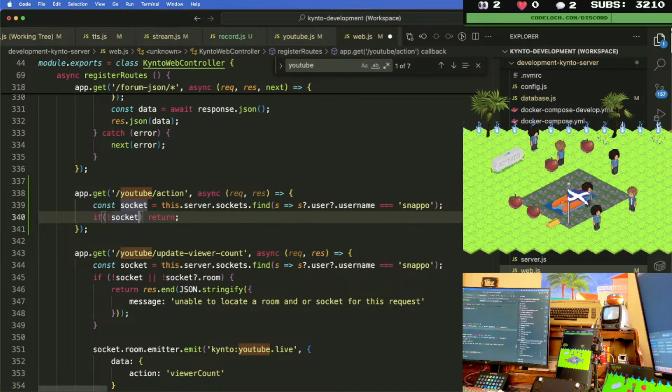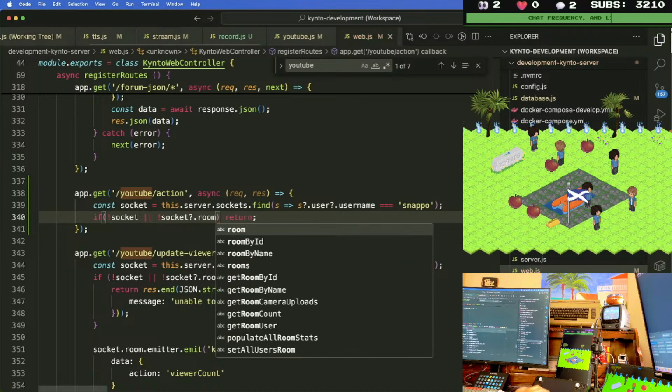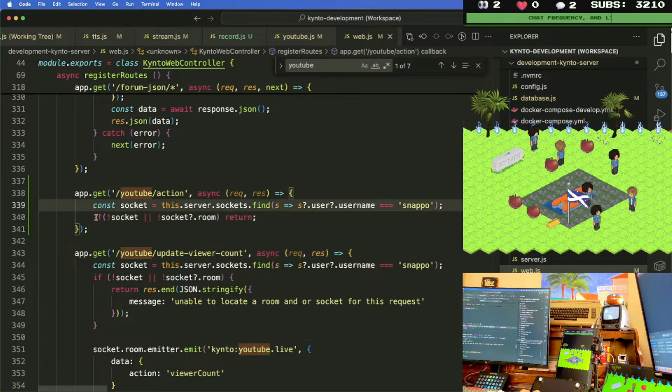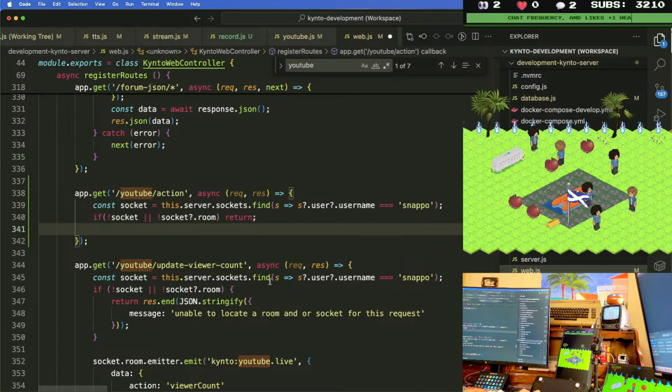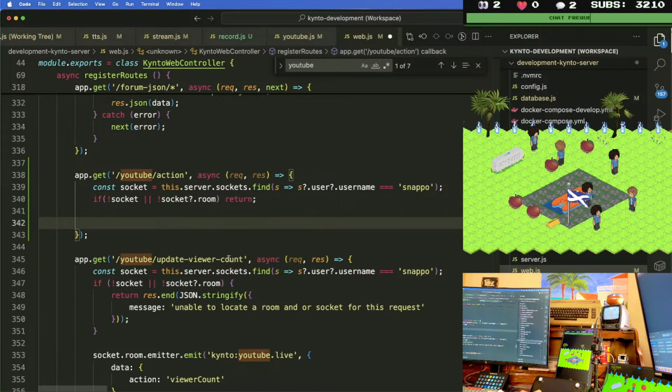So from the socket, we can deduce which room my account is in. So that's required. If you're not in a room, you should terminate. And ideally, we'd even check to make sure that the YouTube instance is running here, but there's no danger of firing an event into the event bus if there's nothing listening to it. So we'll just go ahead and do that.